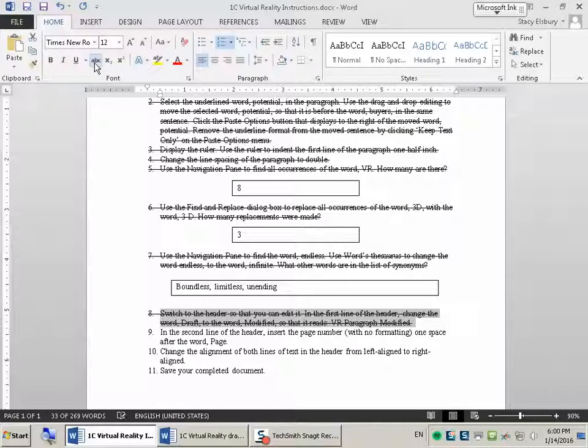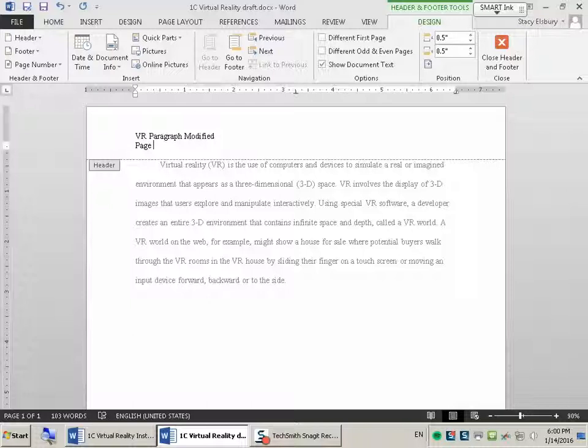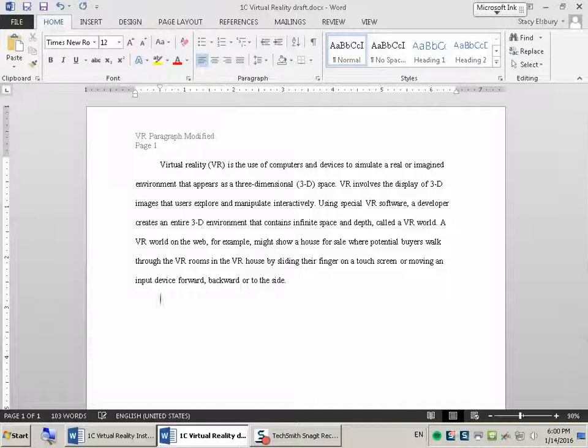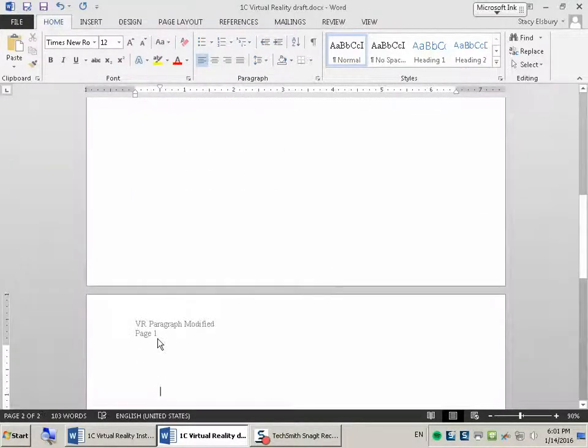In the second line of the header, insert the page number with no formatting, 1 space after the word page. So we want to insert our page number after the word page. So right here we say page space, and then we could input a 1. That's what most people do, but here's the problem with that. If you close your header and you come down here, and we go ahead and space down, look what happens on page 2. It actually says page 1, and that will happen over and over again.